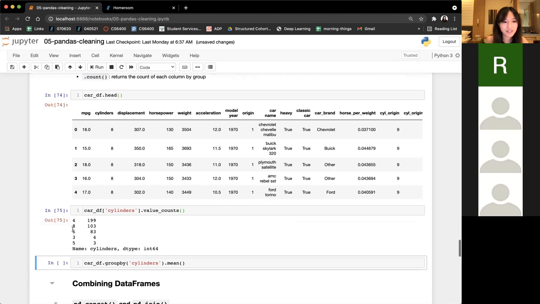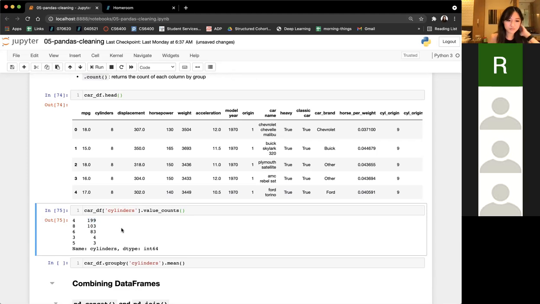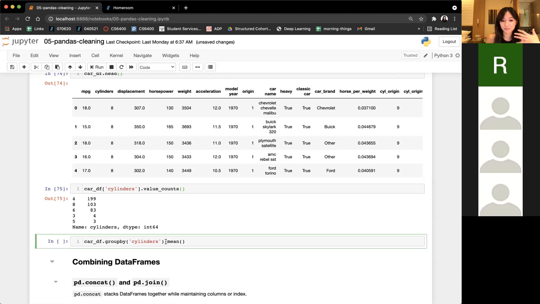All right, so it looks like I have the cylinder values 4, 8, 6, 3, and 5. And the most common one, I have 199 instances of 4-cylinder cars. So let's say I want to find the average value of miles per gallon for each cylinder value. How you do that is with a group by. The syntax is: I want to see the value for each cylinder, so I group by cylinders, and I'm going to take the mean, and we'll take a look at what this outputs.